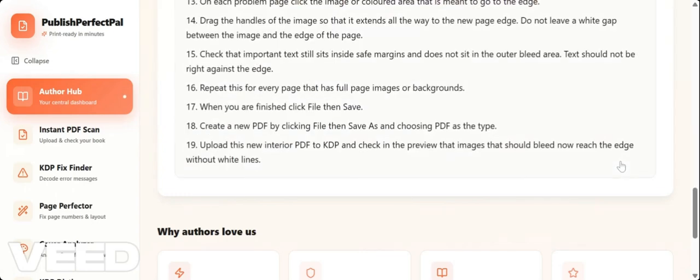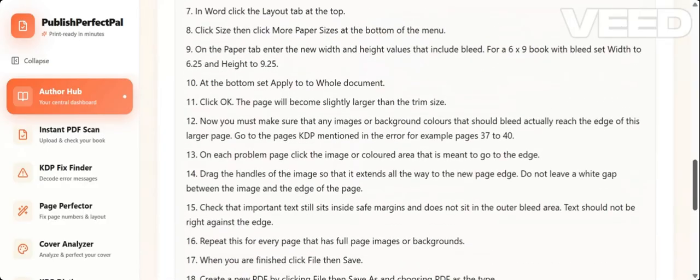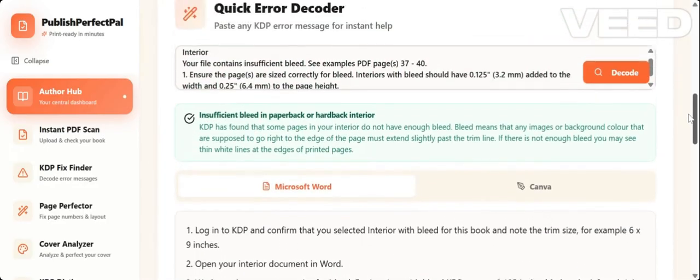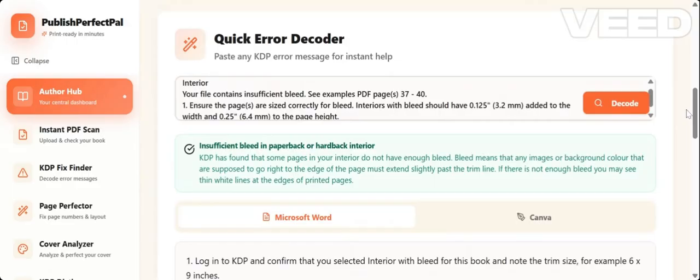I'm going to click on decode right here, and as you can see, Publish Perfect PAL tells me what the issue is. So it says insufficient bleed in paperback or hardback interior. KDP has found that some pages in your interior do not have enough bleed. Bleed means that any images or background color that are supposed to go right to the edge of the page must extend slightly past the trim line. If there is not enough bleed, you may see thin white lines at the edges of your printed pages.